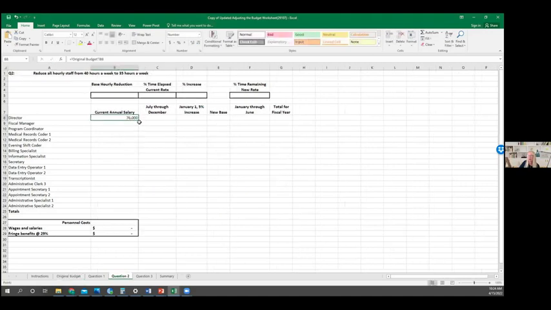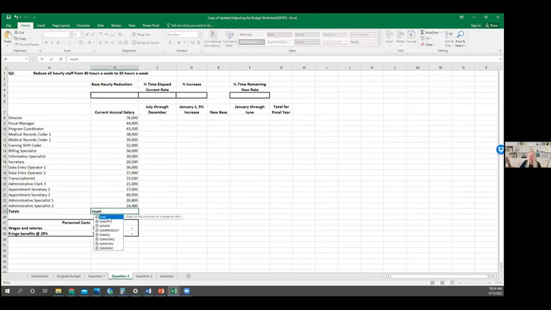And it jumps back over for us and we can copy that down. And then let's go ahead and hit our totals cell. We want to hit equals sum again. Okay, so now we've established this is where we started from, the before. And this time we're going to reduce all hourly staff from 40 hours a week to 35 hours a week, okay?